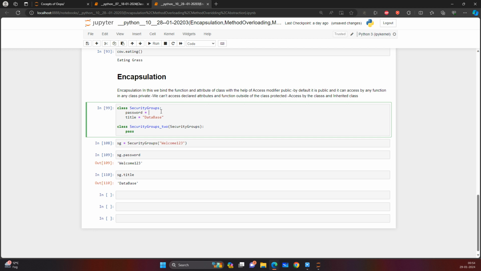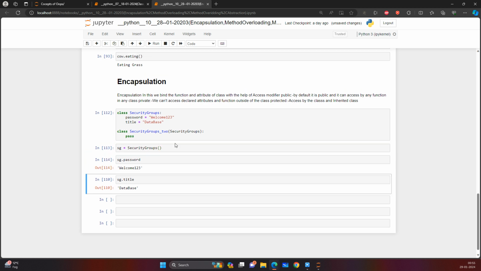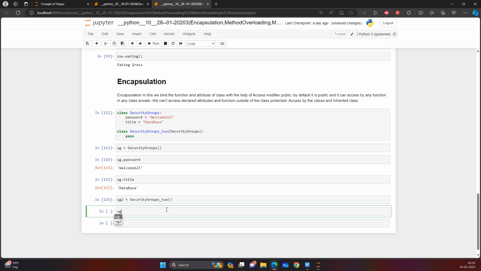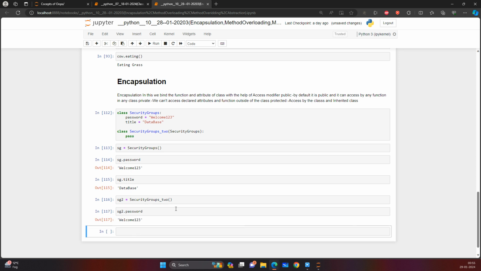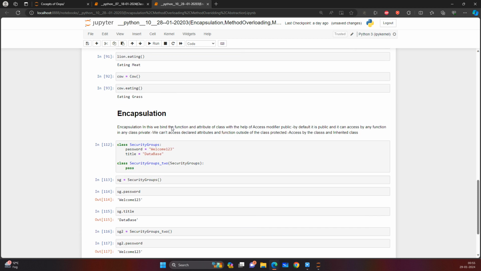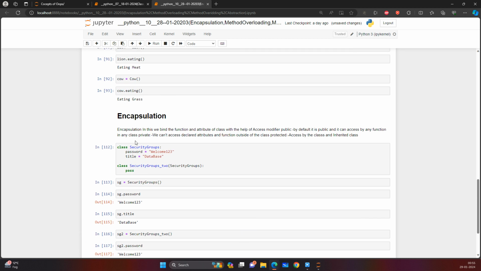Now if I set welcome 123, you don't have to mention anything else. And if I give SG2, then we have a security group with 2. I will do SG2 dot password. I got the password. SG2 dot title. In both cases, what I want to tell you about encapsulation is that we bind the function with the access modifier.